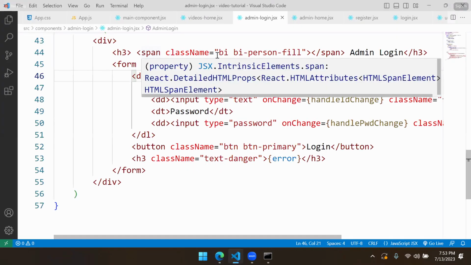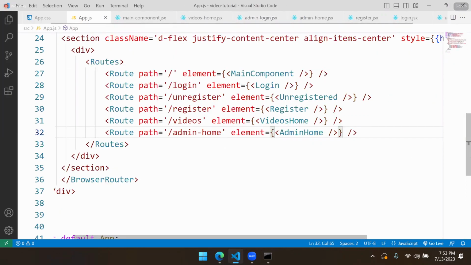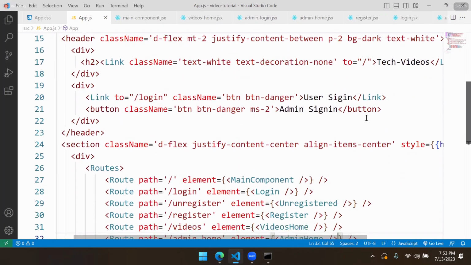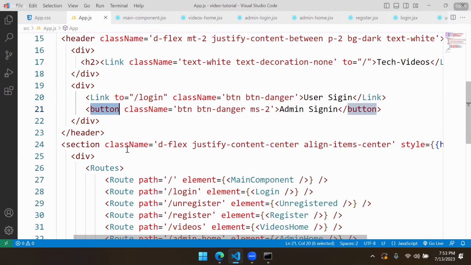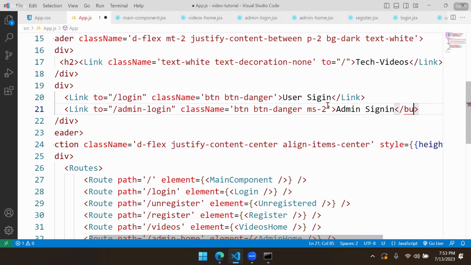Where is it? It is in the app component, at the top. So this is admin sign in. This is also not a button anymore. It is what? A Link. This link goes to where? Admin login. We need to create that admin login also. So this is the link. Okay.